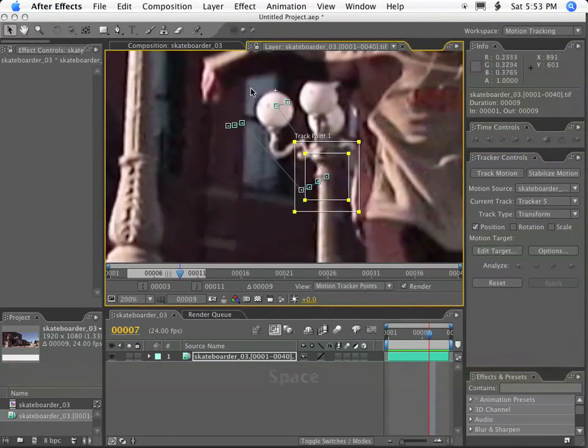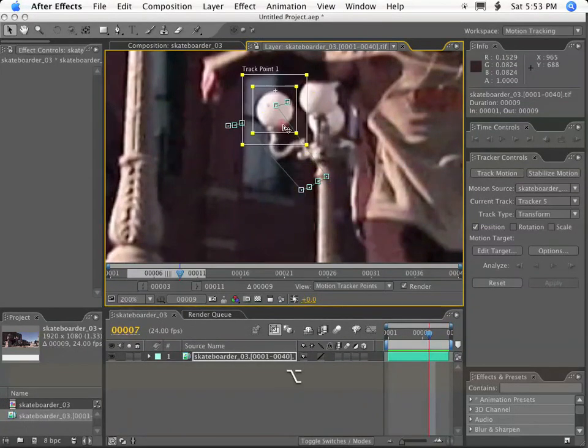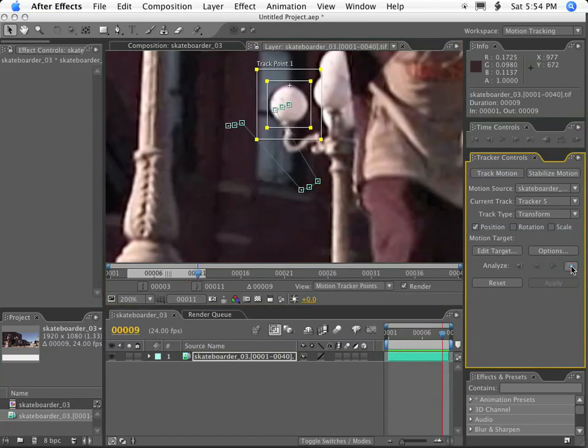Now that my feature region is available again, the original item that I was tracking, I'm going to hold down Option again and move it back to where I want it to be for the last couple frames. Notice I'm not clicking forward with the forward button here. I'm actually clicking frame by frame.